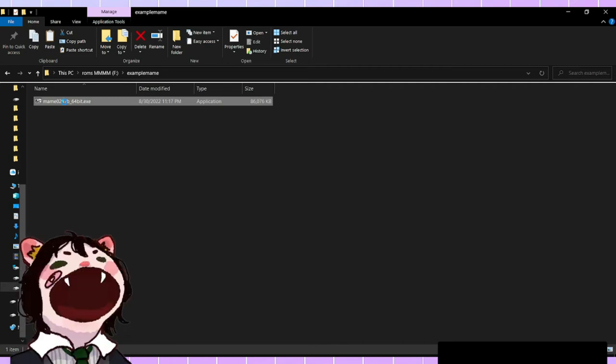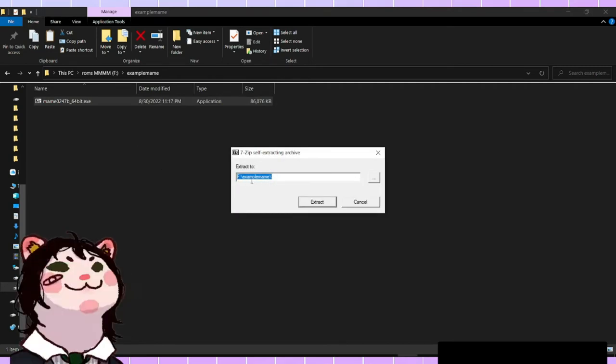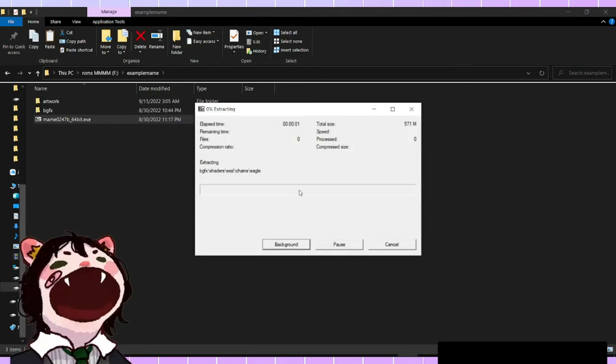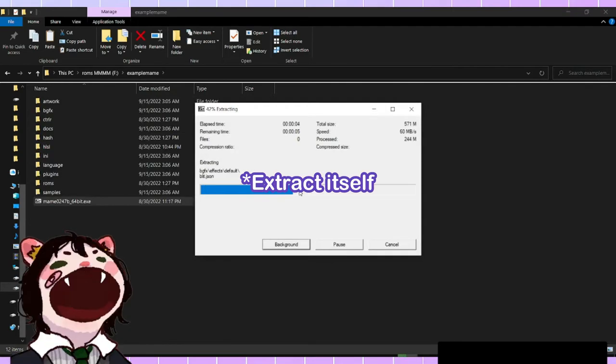And then you double click on it, and then make sure it's extracting to the full folder that you want it to, and then click extract. And just wait for it to download.